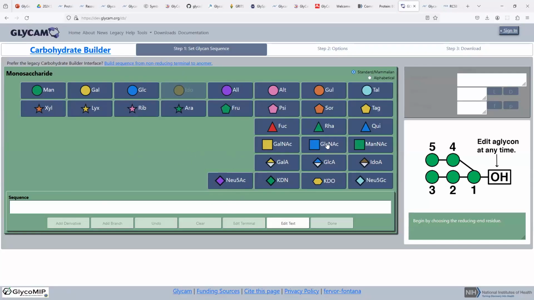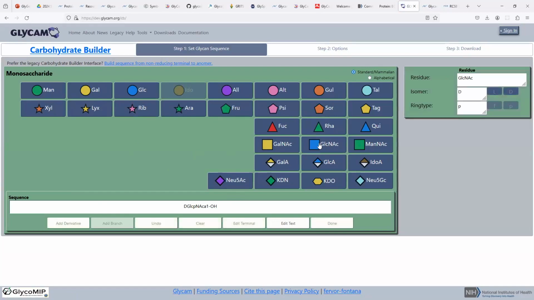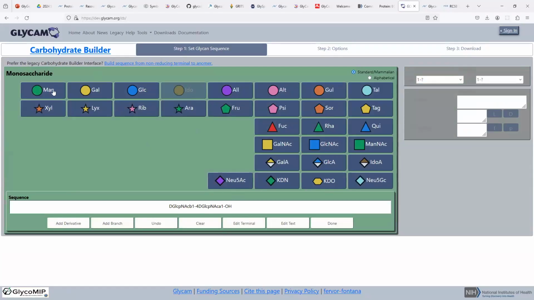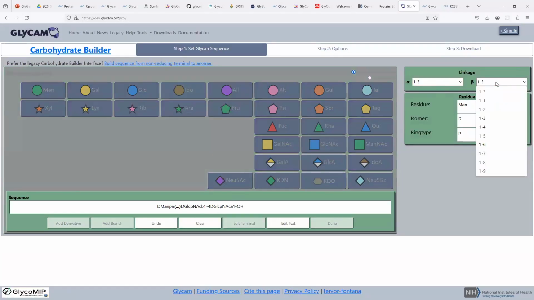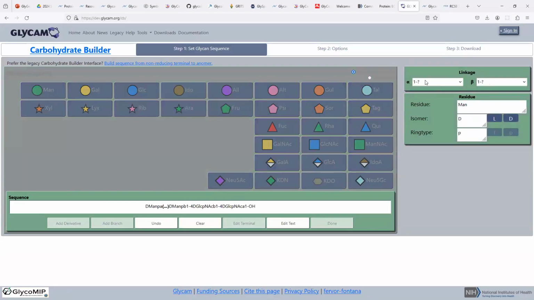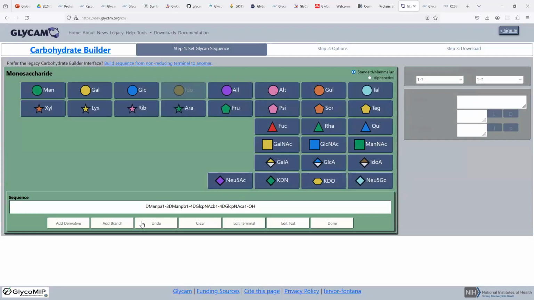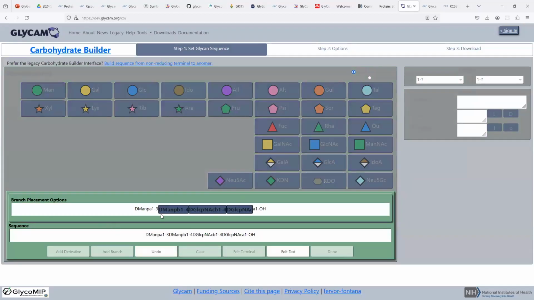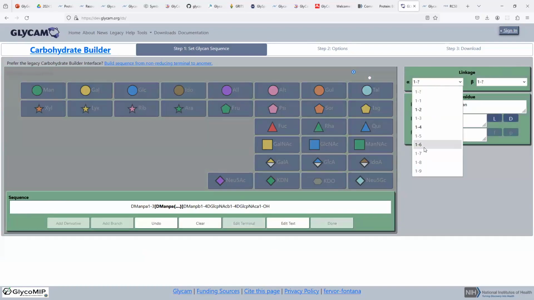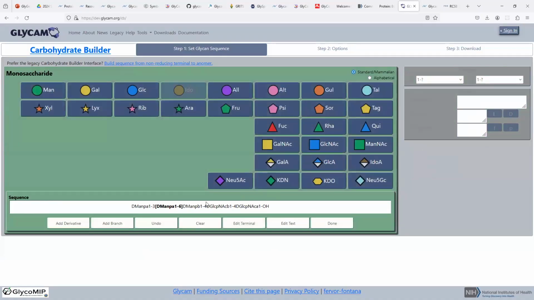But let's say we want to build something like an N-glycan core structure. So we have a GlcNAc that we are starting with, and then we need a second GlcNAc. You can see it wants to have the linkage information from us. So that's a beta 1-4 linkage. Then we have a mannose, and that's also a beta 1-4 linkage. And you need another mannose, which is an alpha 1-3. And actually we need a branch, so we add a branch at this mannose. It's another mannose and an alpha 1-6 linkage.